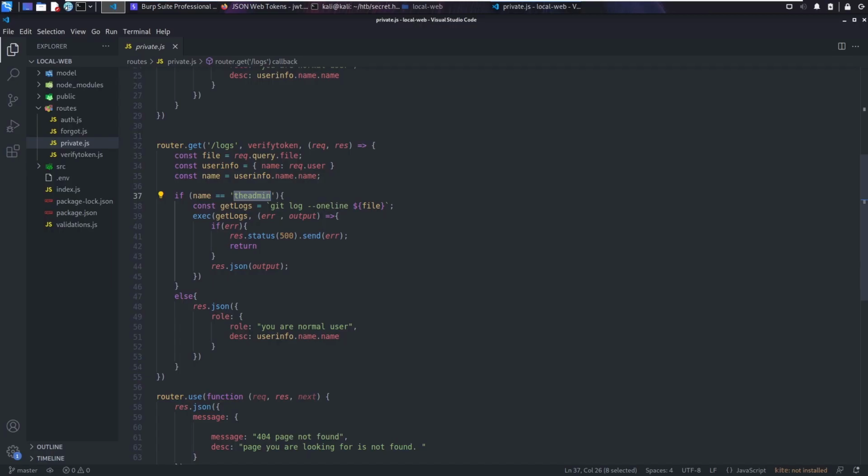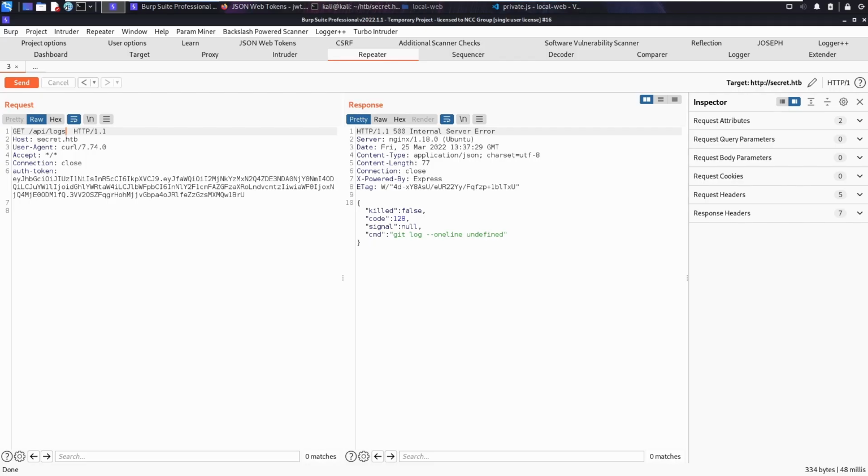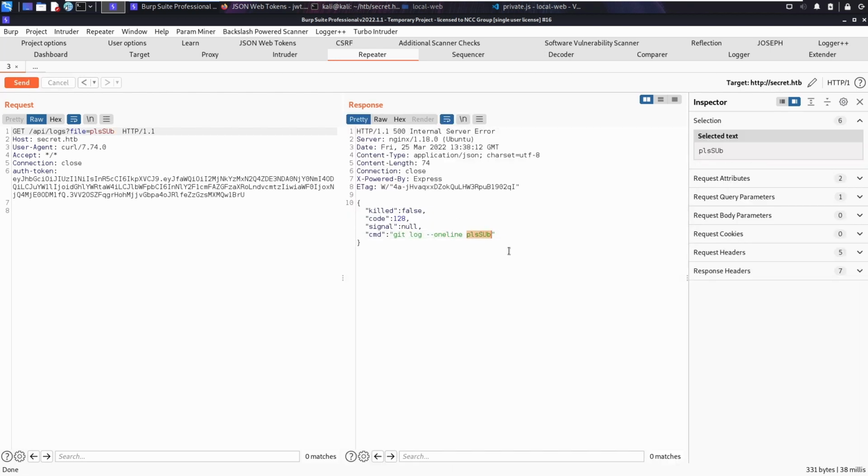Basically, this is because in our code it's taking our user input of file. We can see here in the code that it takes a request user and a request query file. What that means is it will take a file parameter in the query string. By query string, I mean in this top bar here: GET /api/logs?file=a. Now if I type in Sakura or please sub, for example, we can see it's going to be reflected: one line please sub.